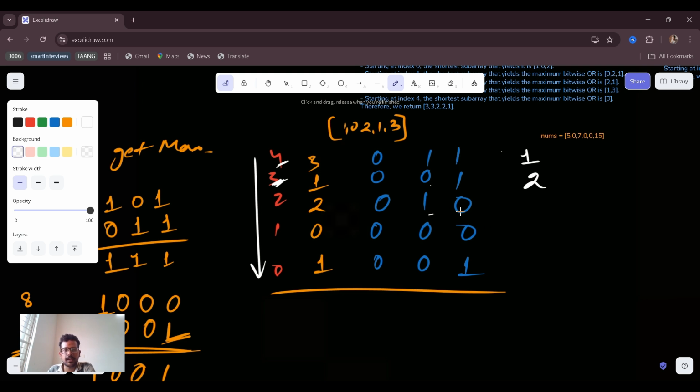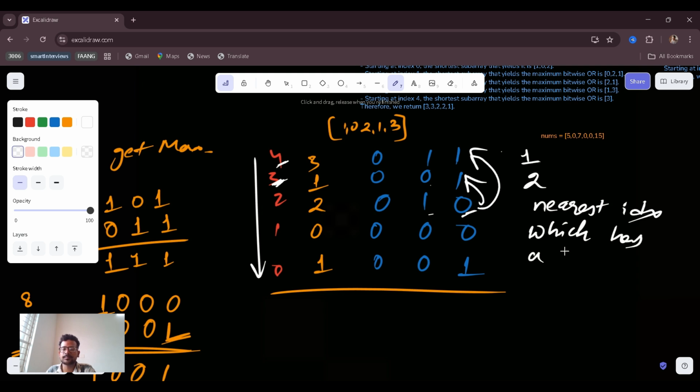Now let us go with this index 0. Here you might be confused about the previous one, that you are taking the max, or why we are not taking the minimum. If you see, for this position, I have 0. I need to get 1. I need to get a set bit at that position. So you might look at here and also here. But I said nearest index which has, I'm writing again, a set bit at the position where I am looking at.